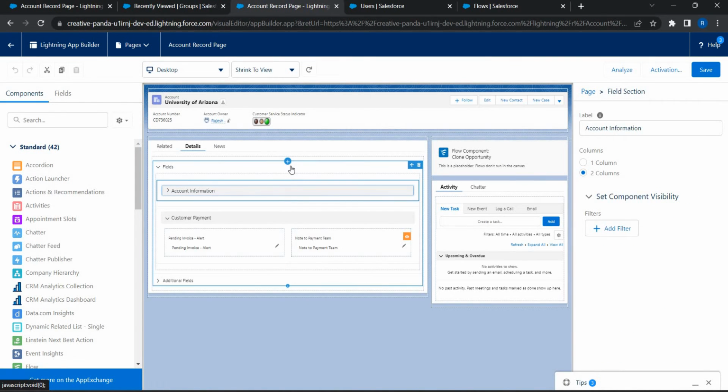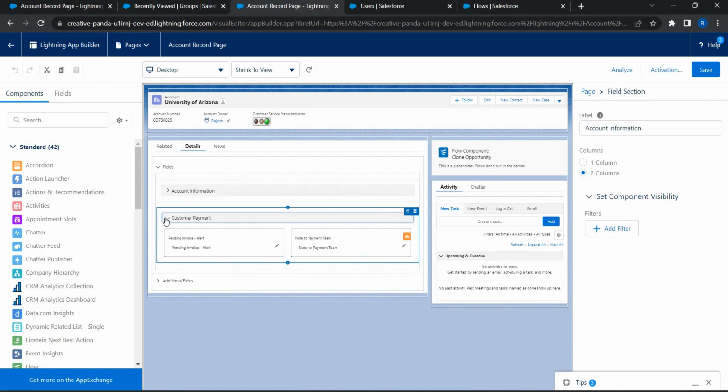As you can see, this is the output that you get from dynamic forms. All the fields are arranged in different sections. In our use case, I introduced a new section called Customer Payment, where I simply dropped the two custom fields created for this requirement. One is a checkbox, Pending Invoice Alert. The other one is Notes to Payment Team.